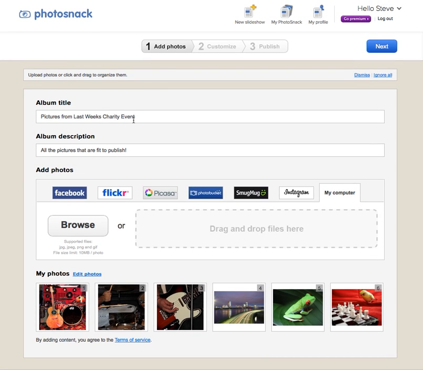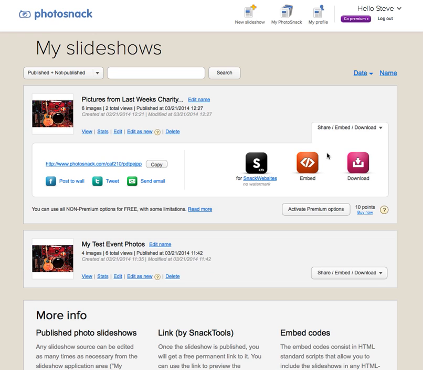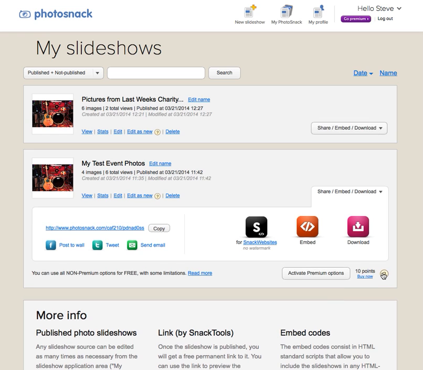I'm just going to back up again. I'll go to my Photosnack again. So you can edit it, you can delete it if you decide that it's time to get rid of it, or you can once again get that embed code. So again, this is this one. If I wanted to download or embed the one that we didn't do today, the old one that was in there, I can do that here. So this is kind of your dashboard for all your existing slideshows.